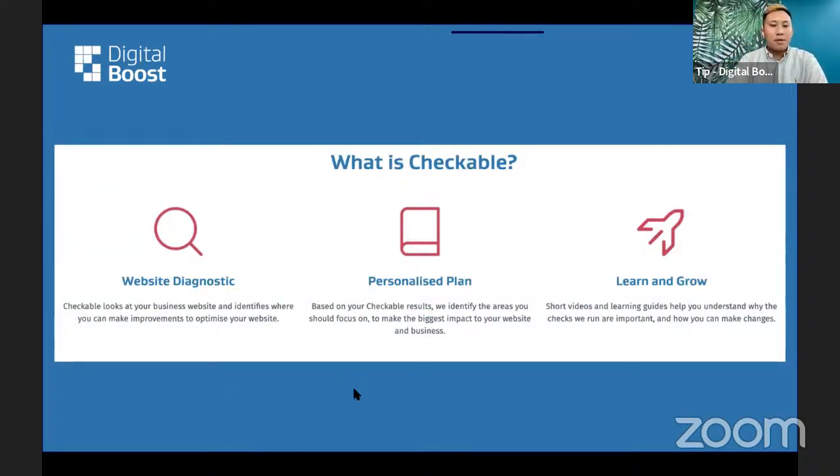So as I mentioned, we won't spend too much time on the slides, but it's a website diagnostic tool. It looks at your website and identifies where you can make improvements to optimize your website. It gives you a personalized plan. So based on the results, it identifies the areas you should focus on to make the biggest impact to your website and business. Yes, it will give you like 12 different things you can think about, but it will also give you personalized things depending on your industry and what you select when you sign up, which you'll see. It helps you figure out what's most important to you in your business. And sometimes it's those little baby steps which can be quite important.